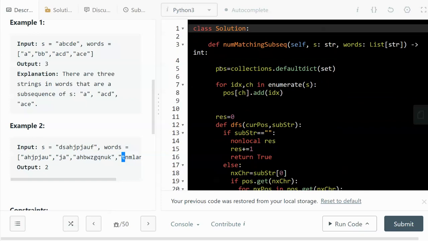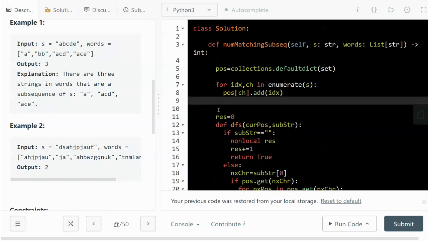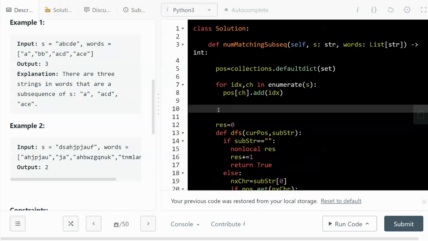So the first thing is I have the pos dictionary, which collects all the positions of the characters. For all the index and the character in the string, with the key being the character, this is a defaultdict of sets, and I collect all the indices. Let me show you the dictionary. Actually, I think it's more visual, so let's print the pos.